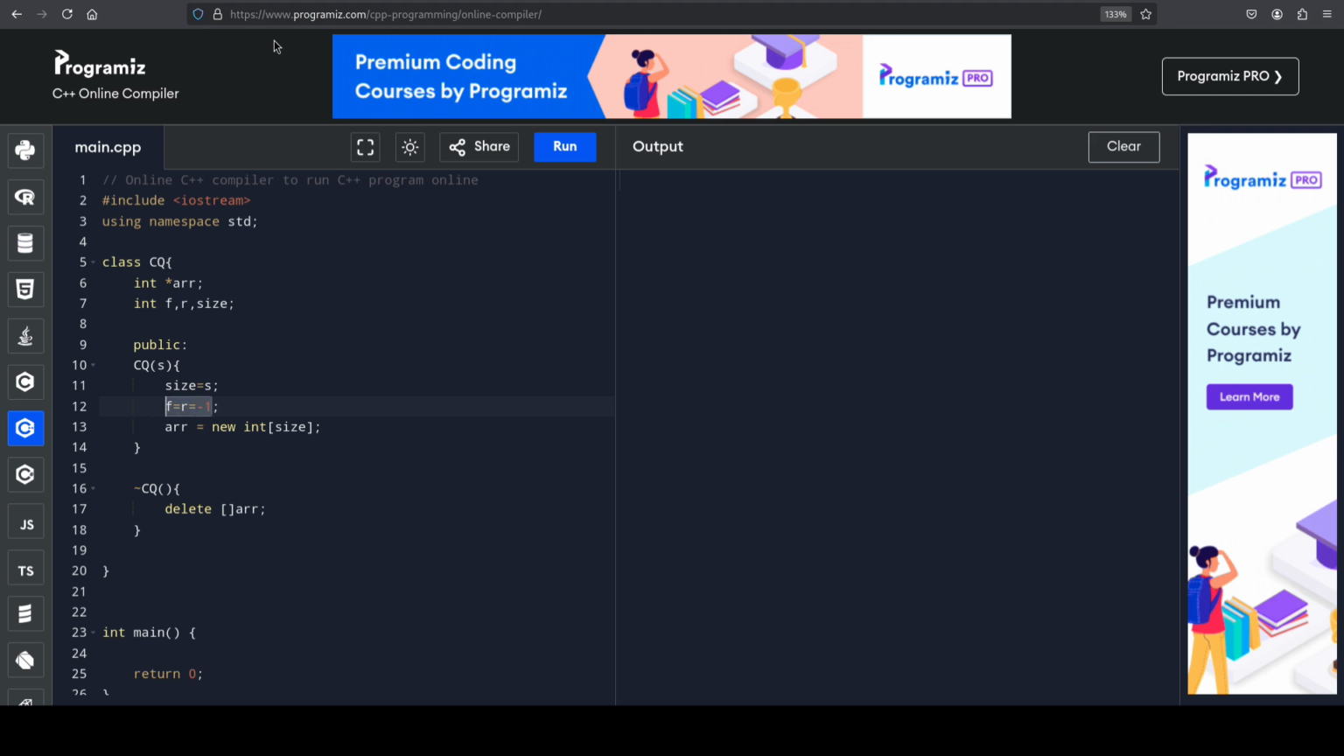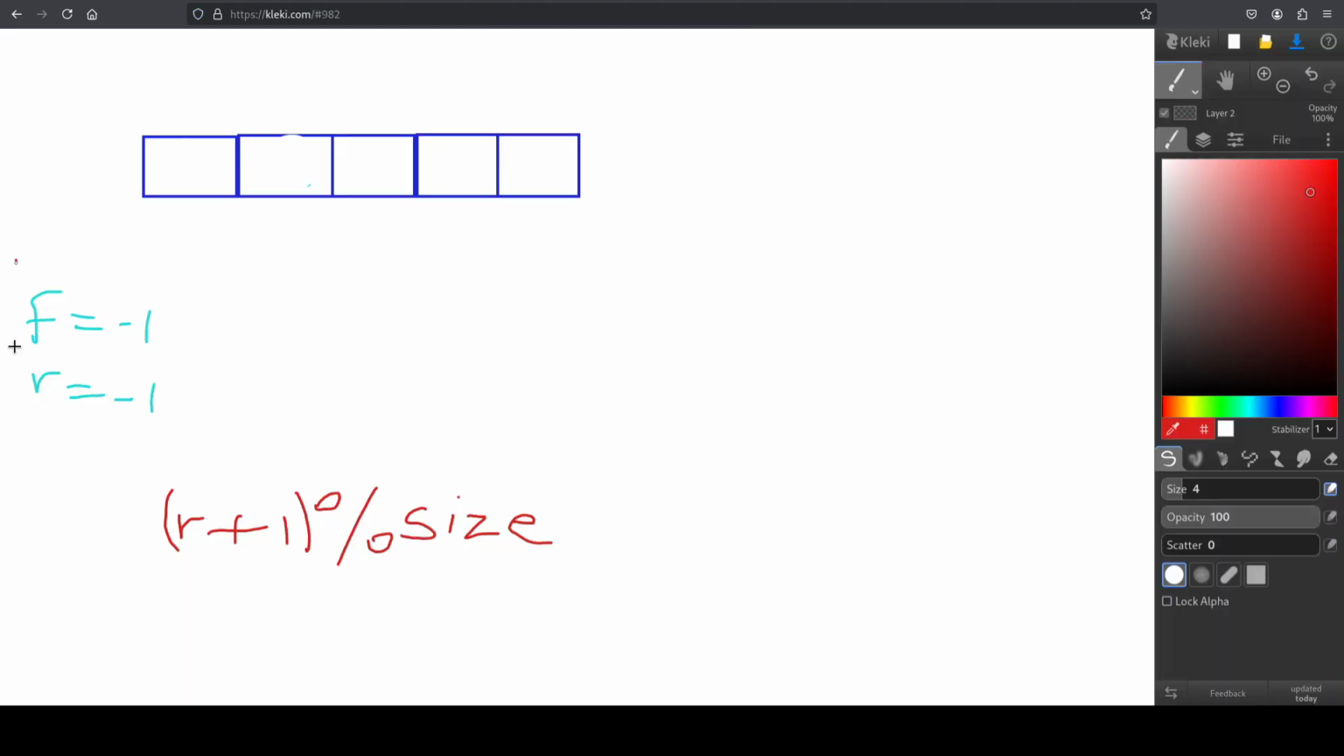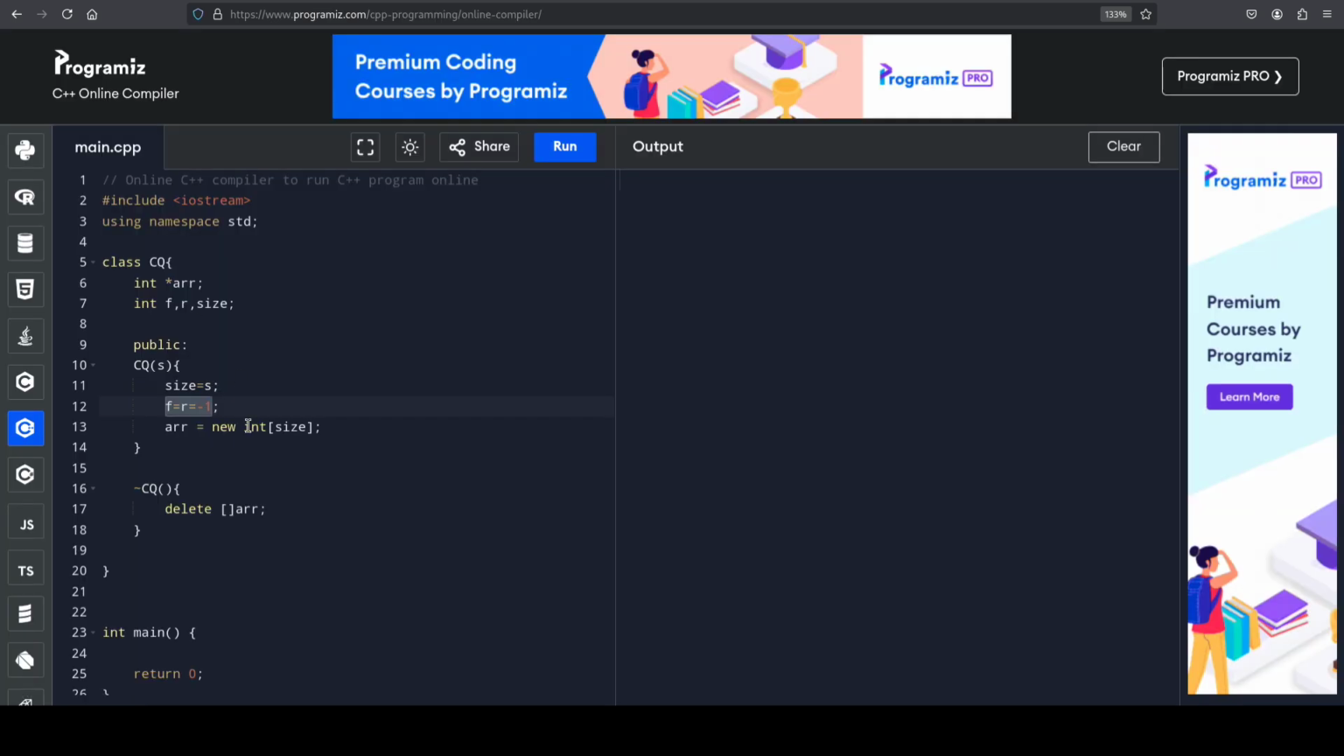Then we initialize our front and rear to -1. Why do we do that? Well, look at this. By default, if there's nothing in our queue, then front and rear both are equal to -1. Then we create our array on the heap of our preferred size. And then we have our destructor where we delete our queue. Simple as that.